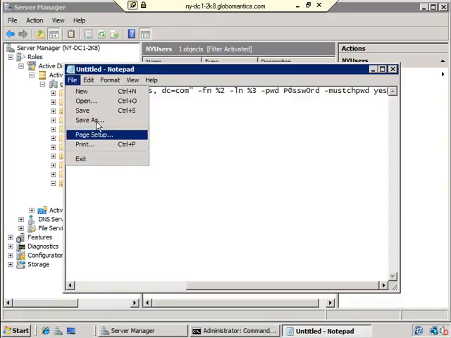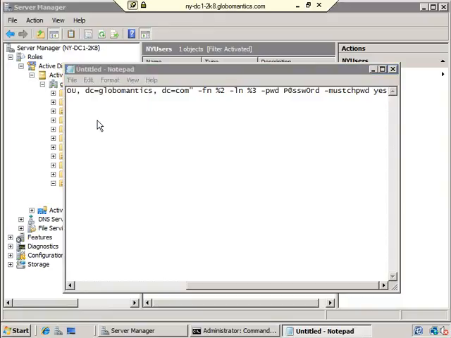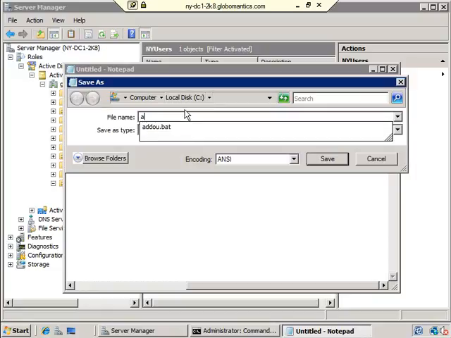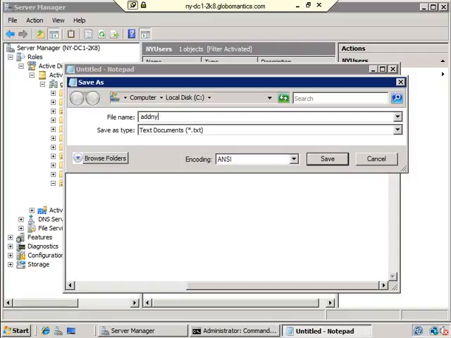I'm going to go to File and Save As. I'm going to save this on the local disk C. It's just somewhere that's convenient. It doesn't really matter where you save it to. I'm saving it here for pure convenience. All right, so the file name is going to be add New York user.bat. And you know what? I think I'm going to even shorten it up from that. I'm just going to put in add NY, for New York.